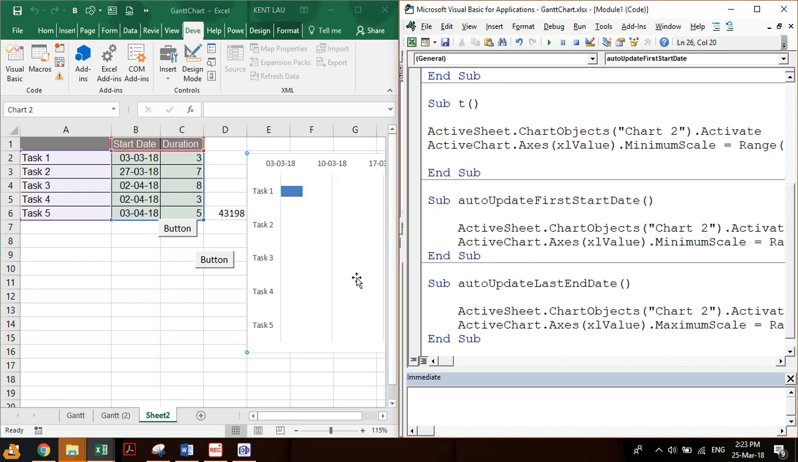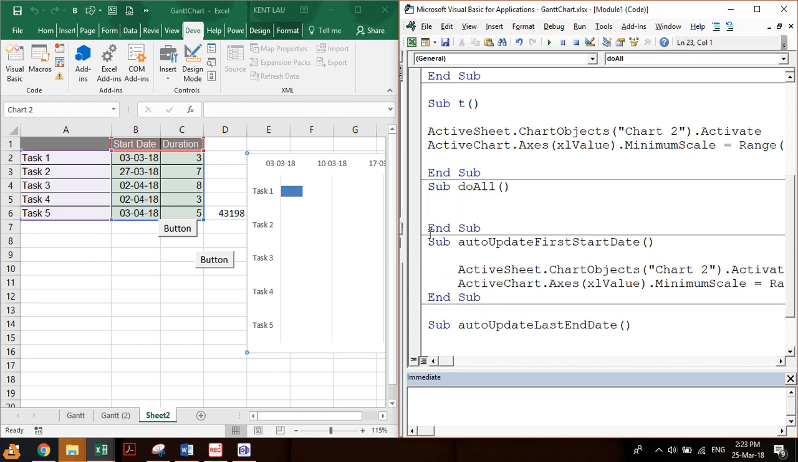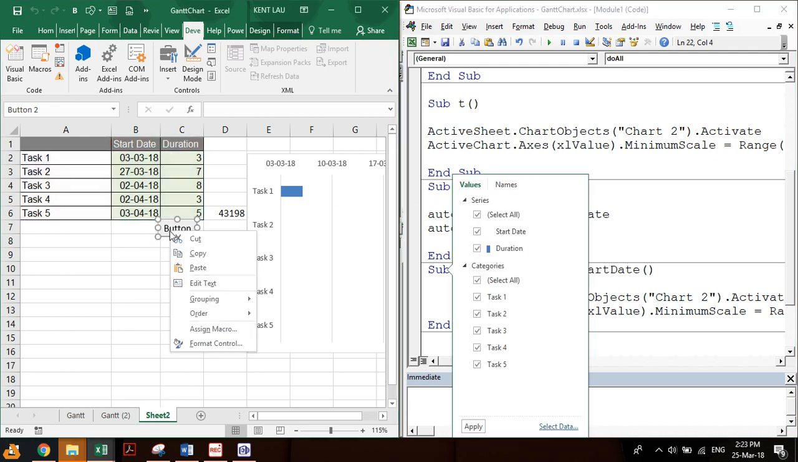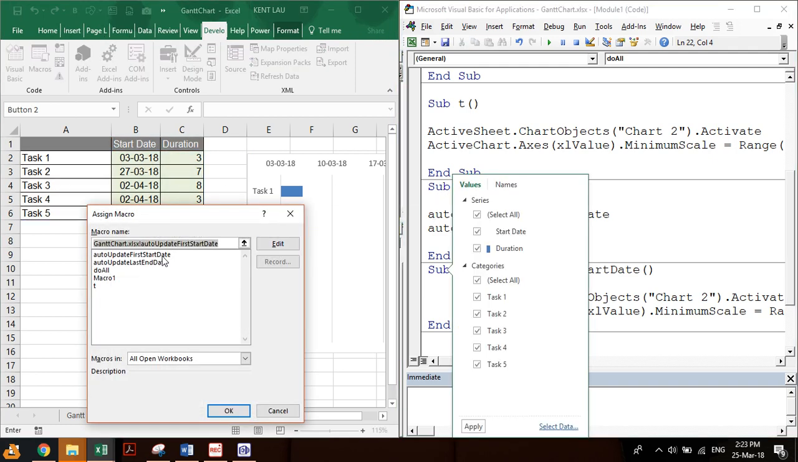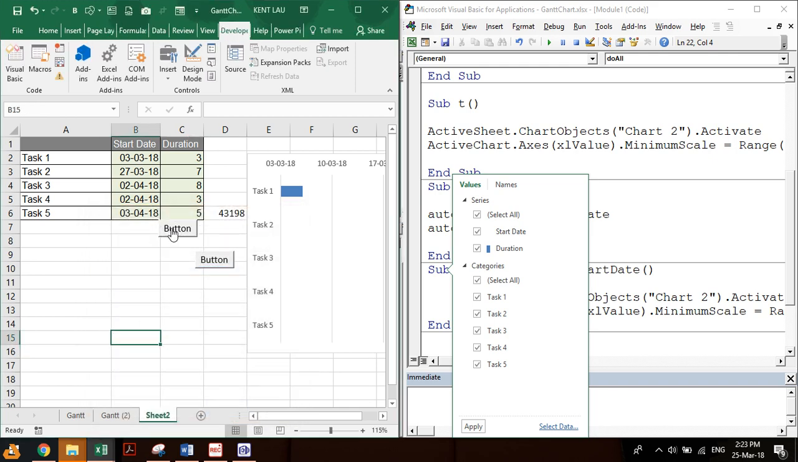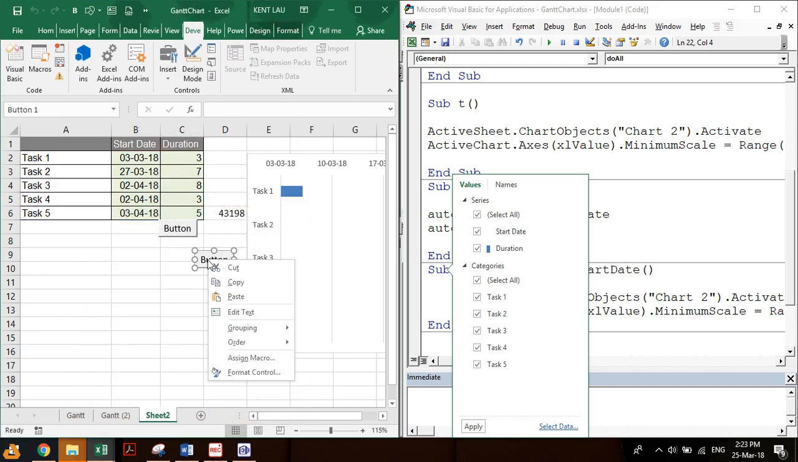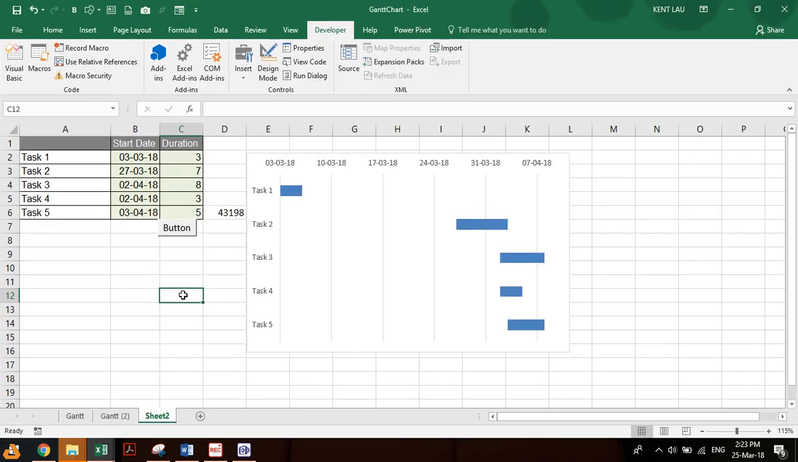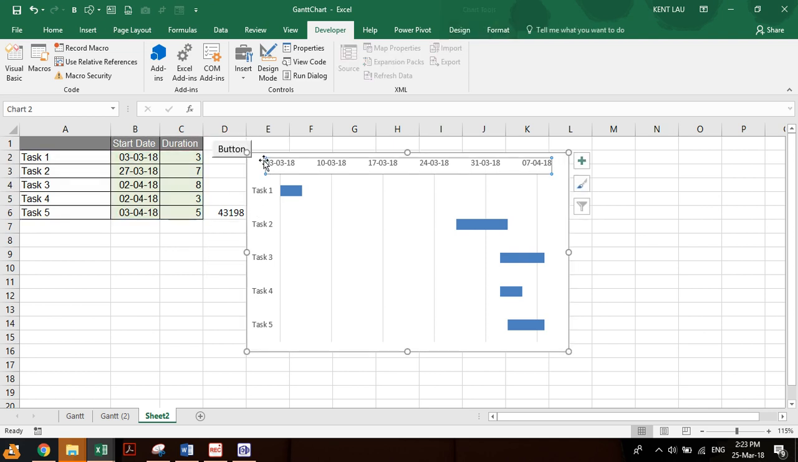Can we combine these two steps into one? Obviously yes. We can just give it a name called DoAll, and call both of these, and we assign it to this DoAll button. Click on it and it works. So this is not needed. Cut it. Okay, so that's about it.